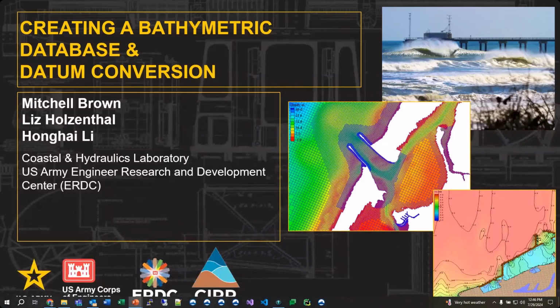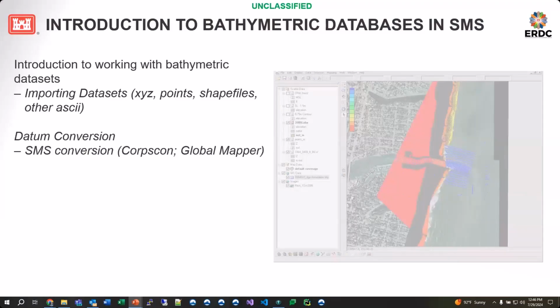All right, so I'll move on and go into the next presentation. So basically, this is going to be covering creating bathymetry collections and doing datum conversions for CMS.